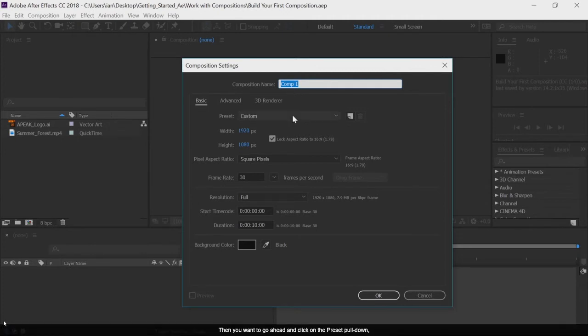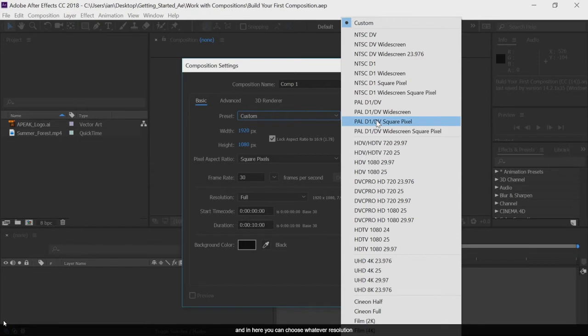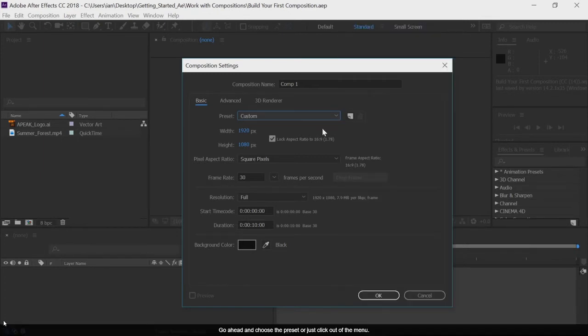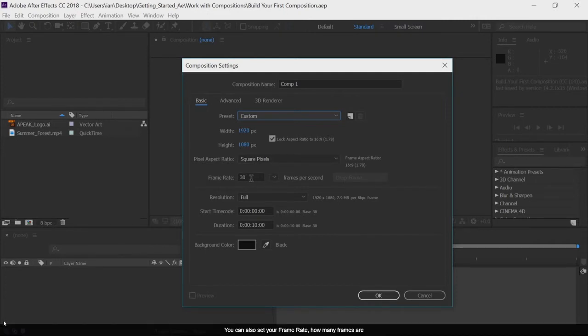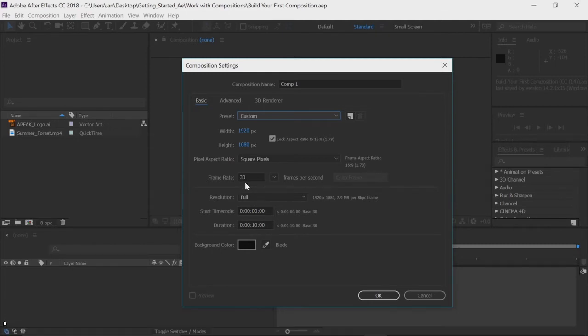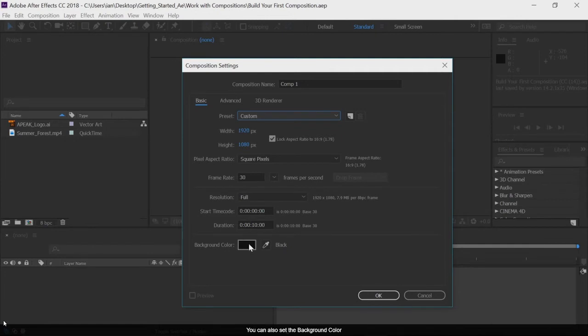Then you want to go ahead and click on the preset pull down, and in here you can choose whatever resolution and frame rate you would like to work at. Go ahead and choose a preset or just click out of the menu. You can also set your frame rate, how many frames are going to play back at every second, and you can set the duration of the project. I have several numbers here, and they work from left to right. We have 0 hours, 0 minutes, 10 seconds, and 0 frames based on a 30 frame per second frame rate. You can also set the background color in the bottom of your composition settings.